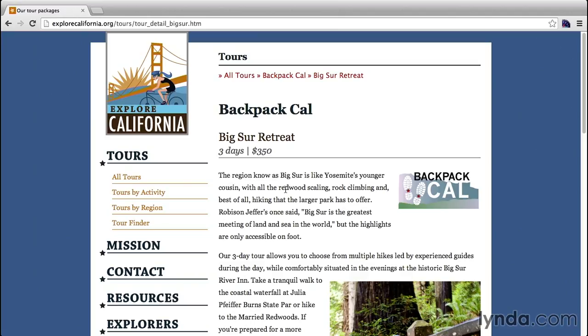So within the focus of local SEO, we know that our keywords are tied to a local modifier. So in an earlier example, it was cupcake delivery Los Angeles, and we would want to build some content around that. Now, in this example, I've got the explorecalifornia.org website open. And let's say one of their top keywords plus their local modifier is backpacking in Big Sur. And Big Sur is a region in California.